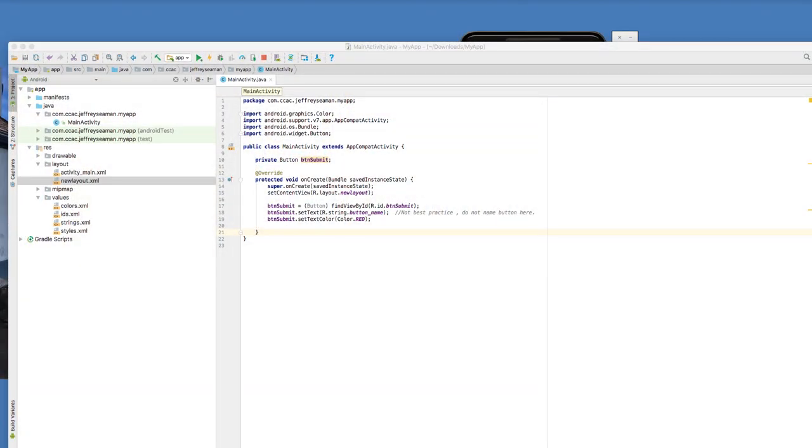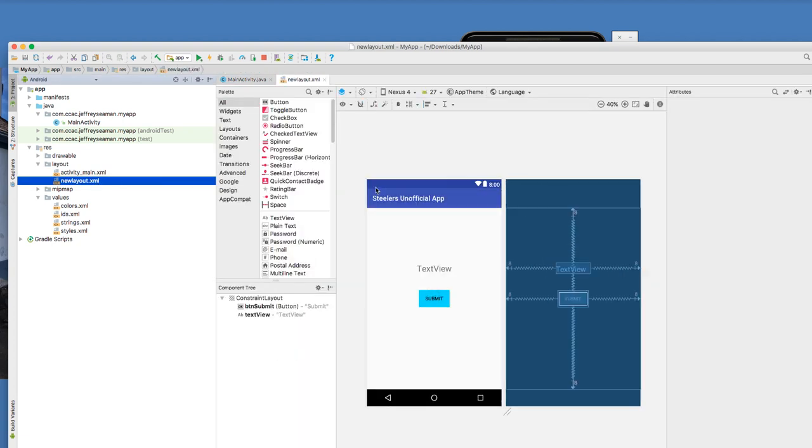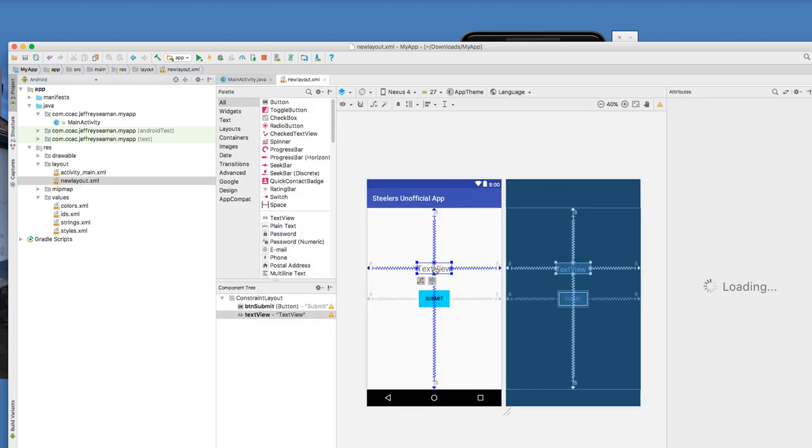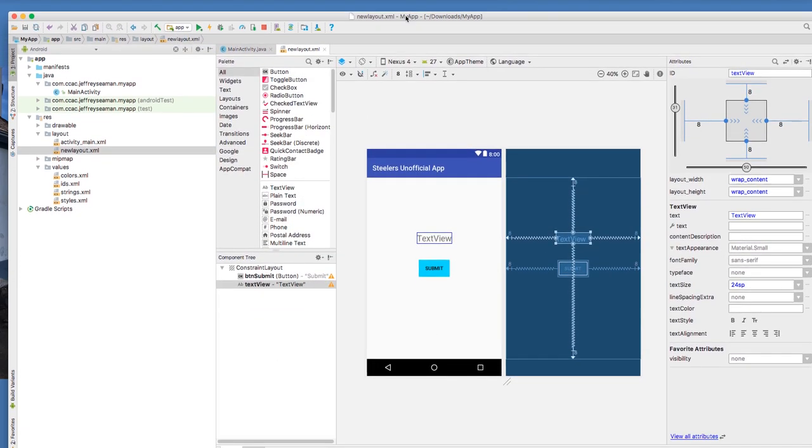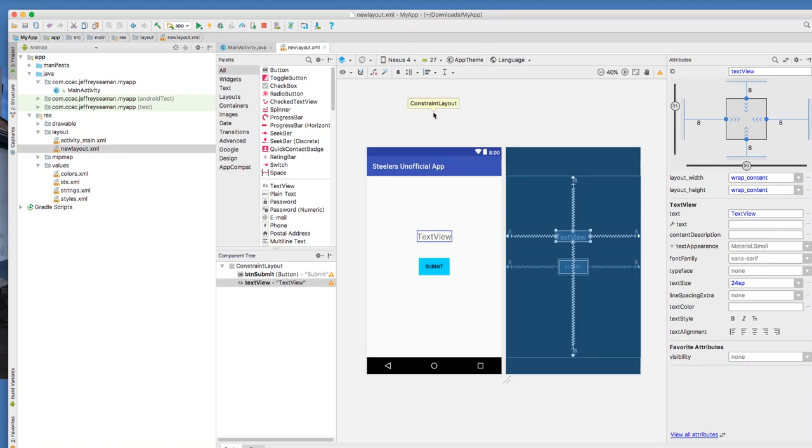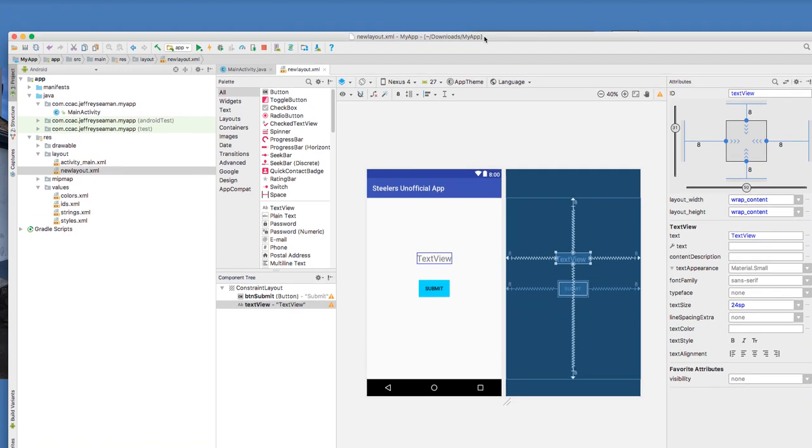Alright, so you see the screen up here, and this is what we had before. So now I'm going to take this out because this right here is best practice. This is best practice right here. Alright, so let's go over to new layout, and we have our text view right here that we had before. Move this up a little bit. Perfect. So what we don't want to happen, let me actually show you something.